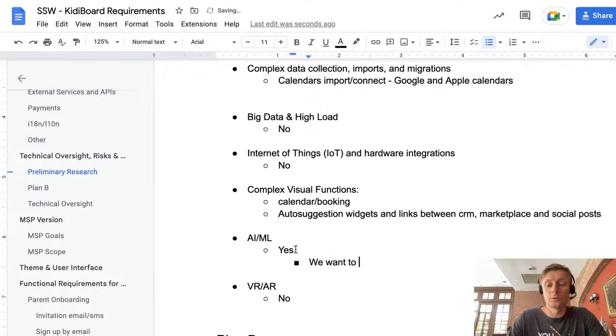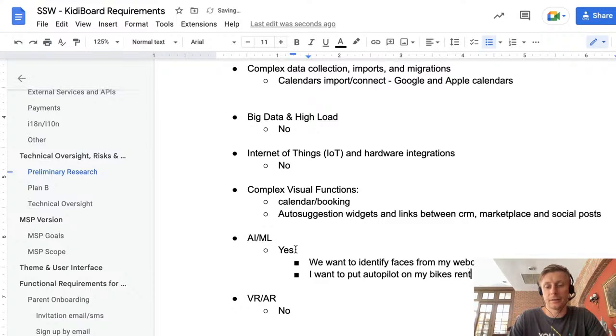We want to identify faces from my webcam video, for example, or I want to put autopilot on my bikes rental business. Yeah, something like that. And it's all about data science, data collection, big data, and machine learning.